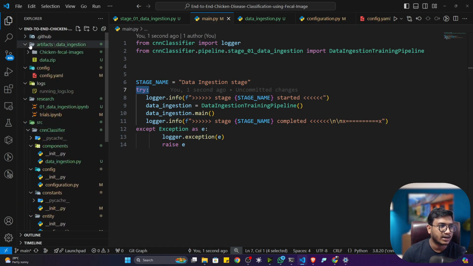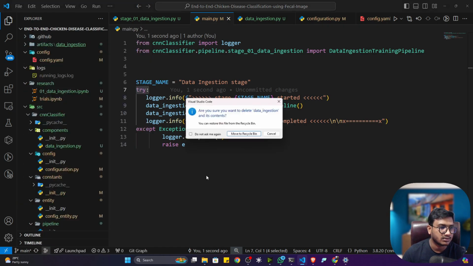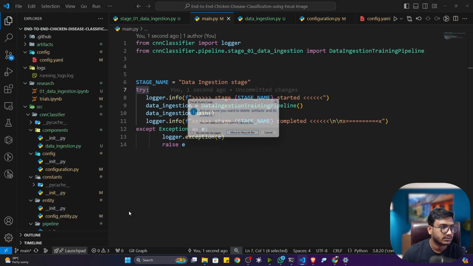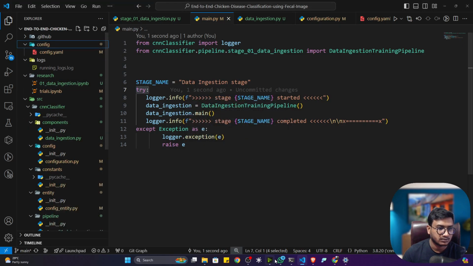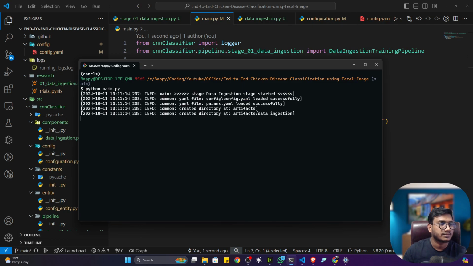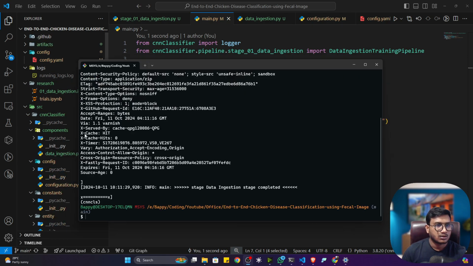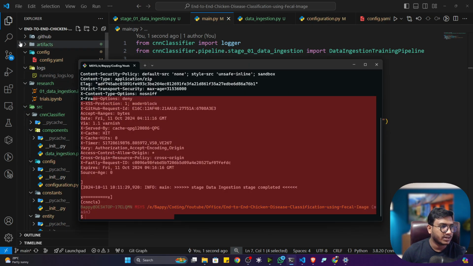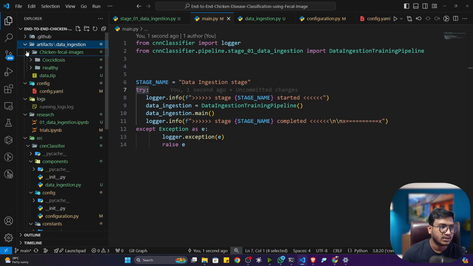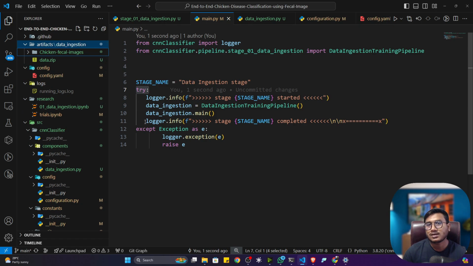Now let me delete that artifact folder and try again. Open up your terminal, make sure you have activated your environment and just write python main.py. So guys, as you can see, execution is completed. Now if I open the artifact, here you can see the data.zip file, and this is the unzipped file. That means everything is working fine.